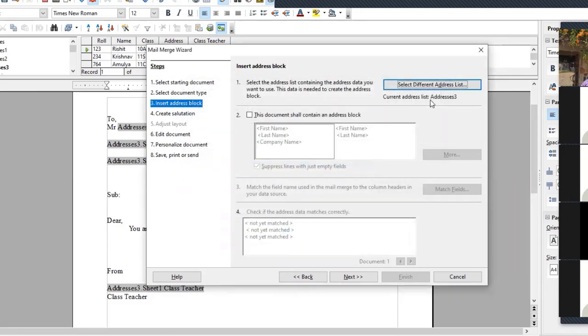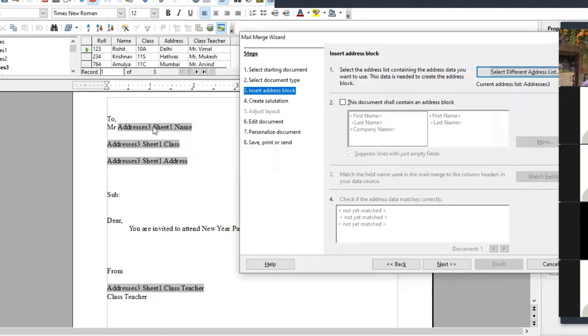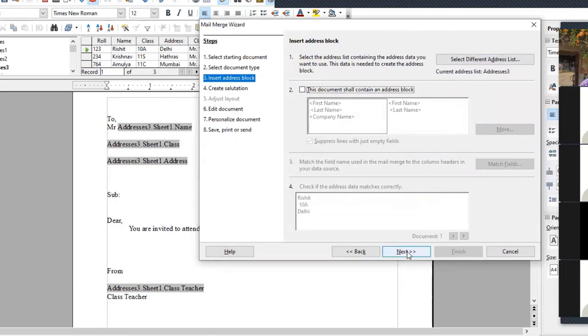So once that is done, then how do you want to place the records? How do you want this particular address block to come? On today's document, I don't want the address block because I have already placed the fields on my document. So I'm not going to select this address block today. Then now go to next.